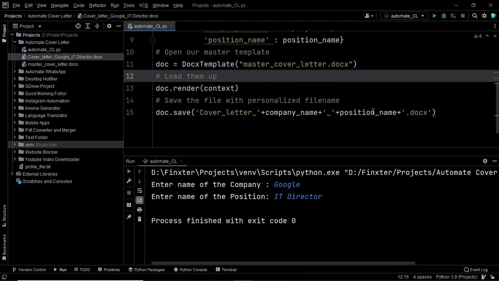Now you can go ahead and run this script n number of times and feed in just the company name and the position you are applying for, and the cover letter will be created for you automatically by this script.